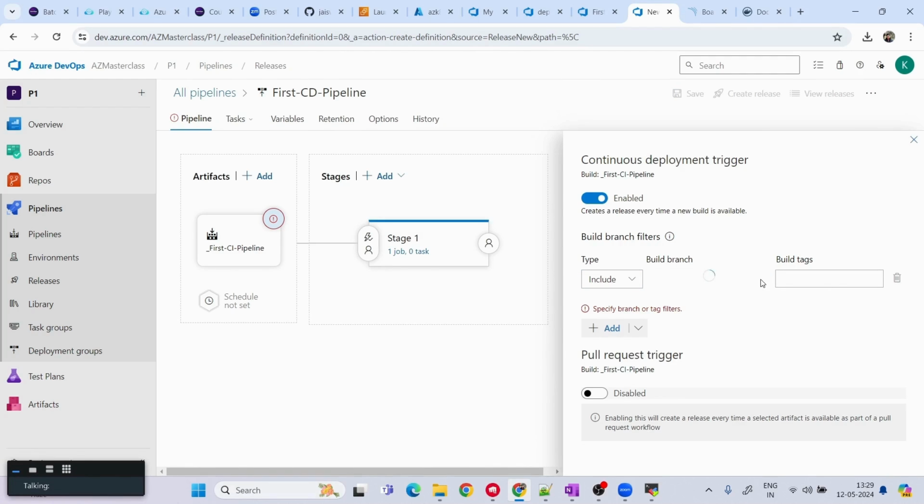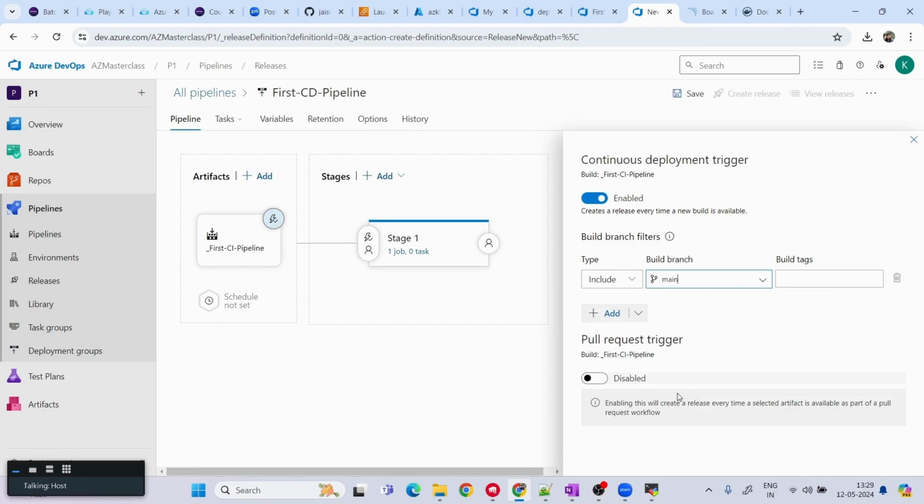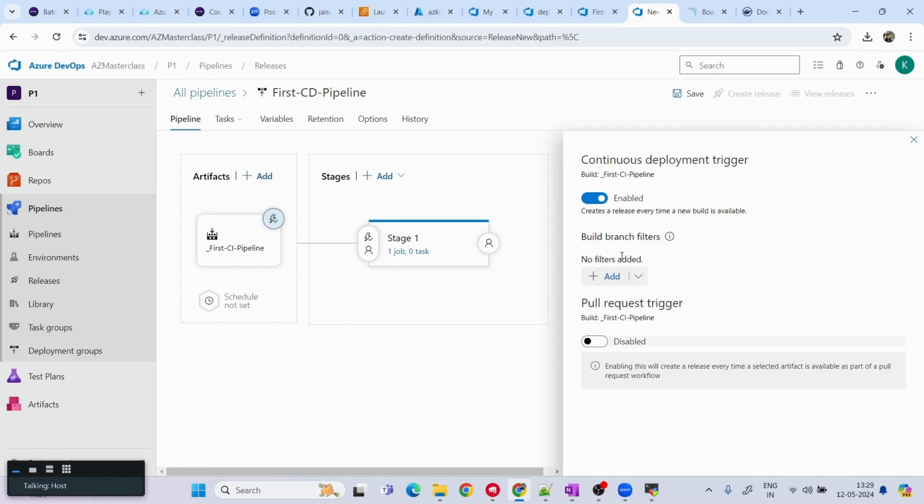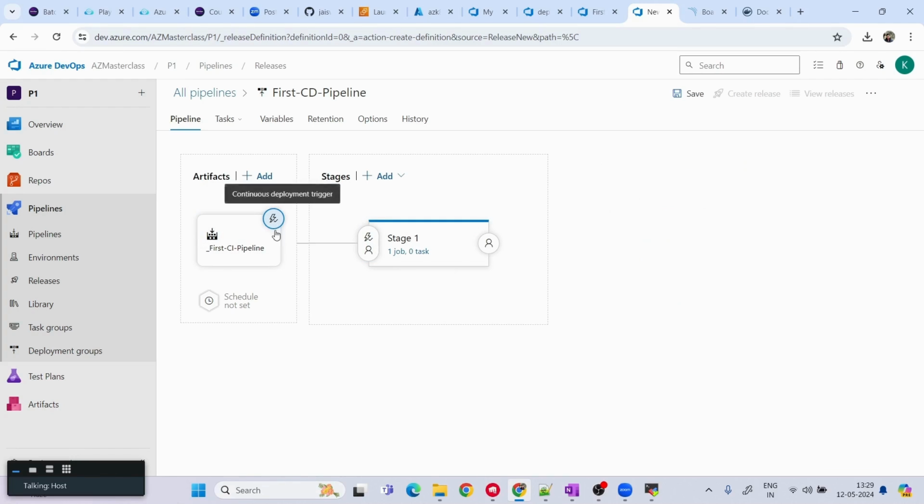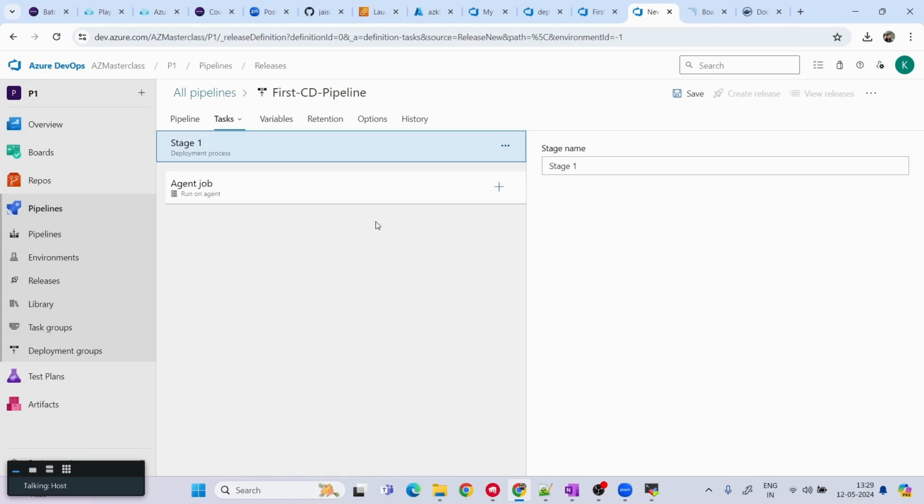Include. So I'll just add the branch also, main. That's all. Maybe even if you don't add it, it will still work fine. Close this. Now this trigger is enabled. Okay, and here we can add the stages.